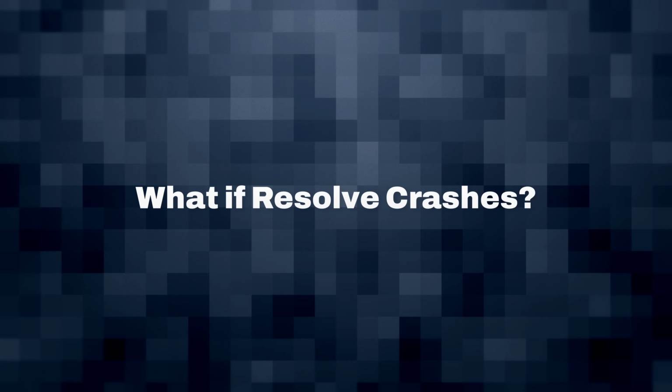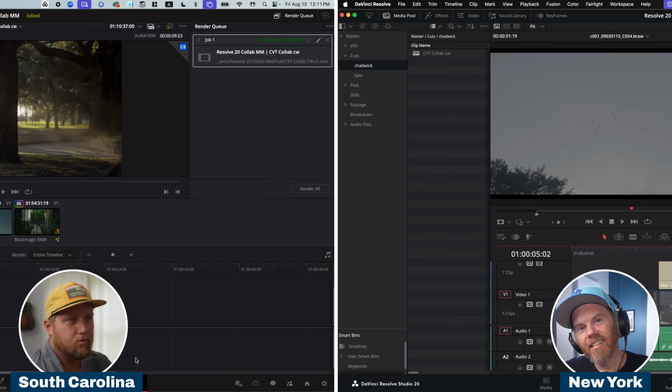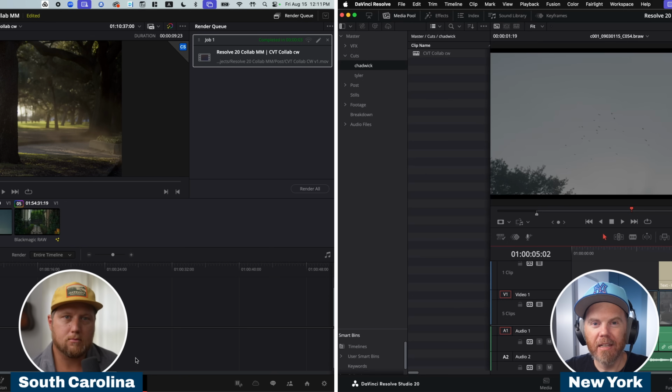What happens if my computer crashes before I hit save? You don't have to worry about it. So every single time you make a change in a Blackmagic Cloud library, it's syncing those changes. So if it goes down, the project file is going to save up to the moment when the thing crashed. So nothing gets lost ever.